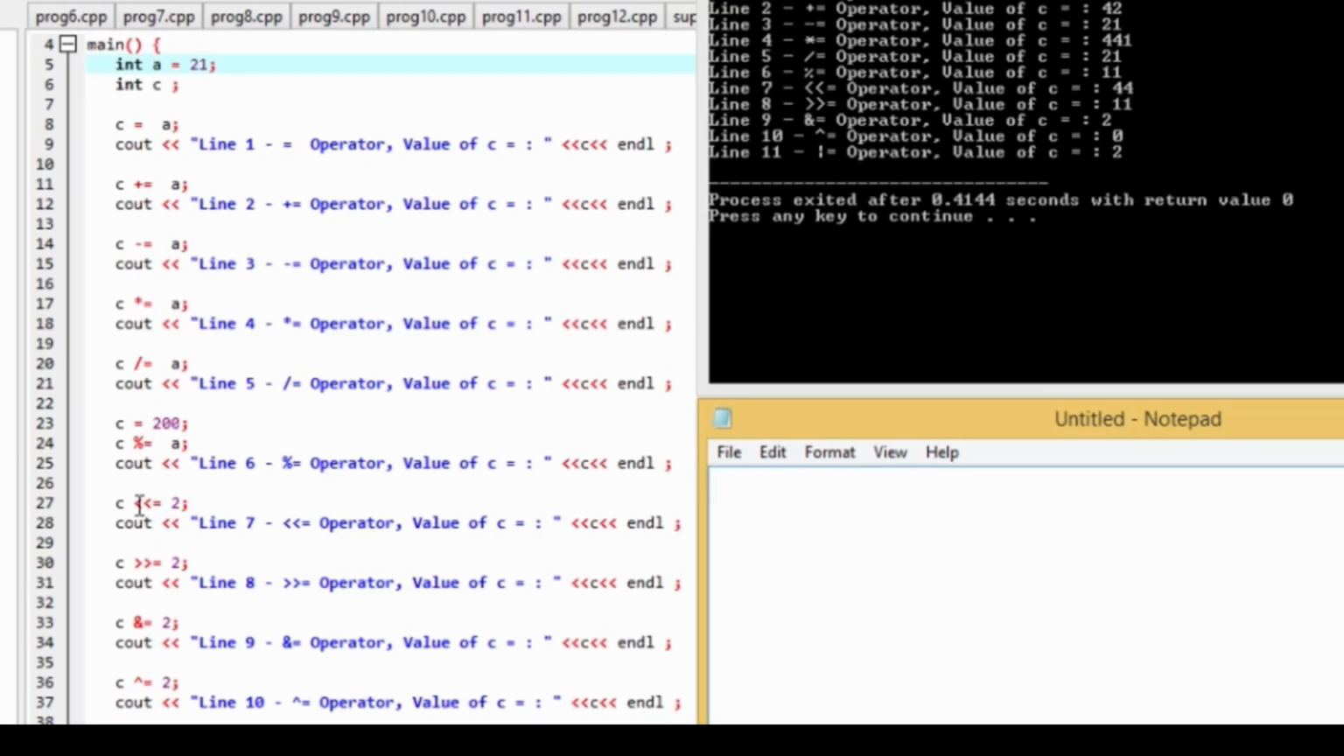Now c left shift equal to 2. That means we are going to shift the value of c towards the left by 2 bit places. We know that a 2 bit left shift means multiplying by 2 to the power of 2, that is 4, so 11 into 4, and the output will be 44. Now again we are doing the right shift for 2 places, so 44 has to be divided by 2 to the power of 2, which is 4. So again we're getting back 11.